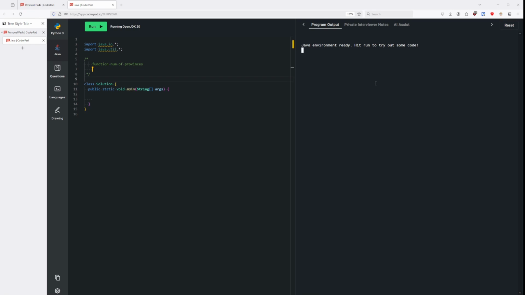By the way, these nodes are cities in this context, and cities that are connected are part of the same province. So I would like you to write me a function that takes in this adjacency matrix and returns the number of provinces in the graph.